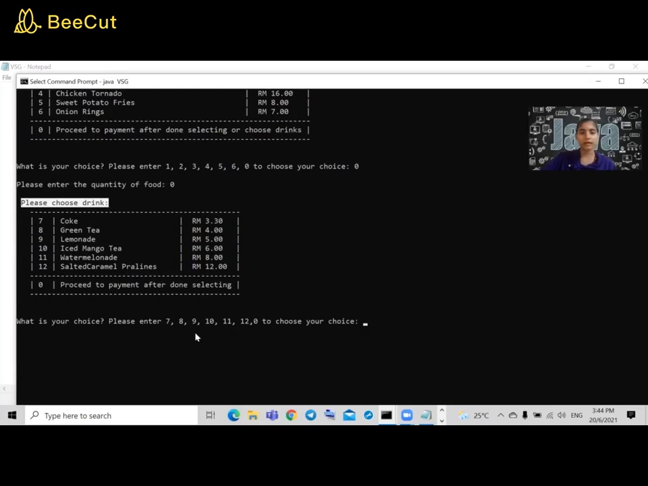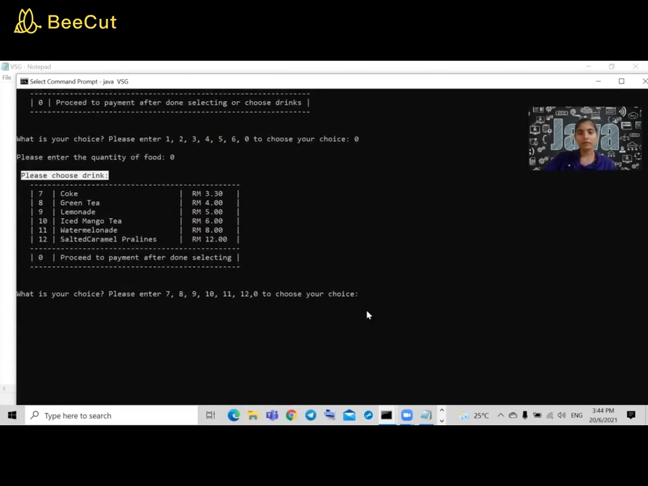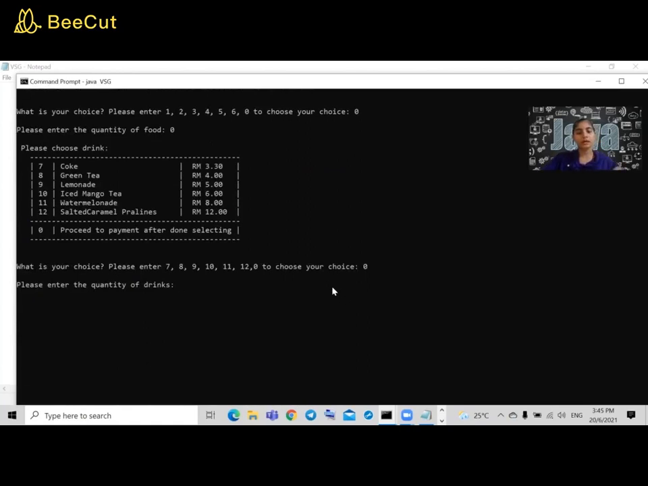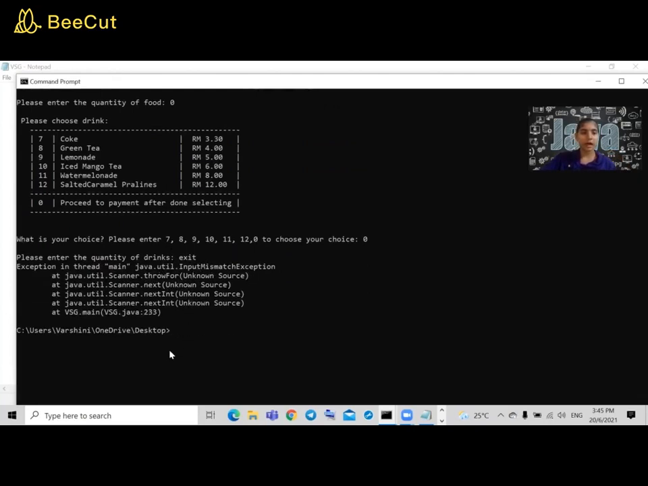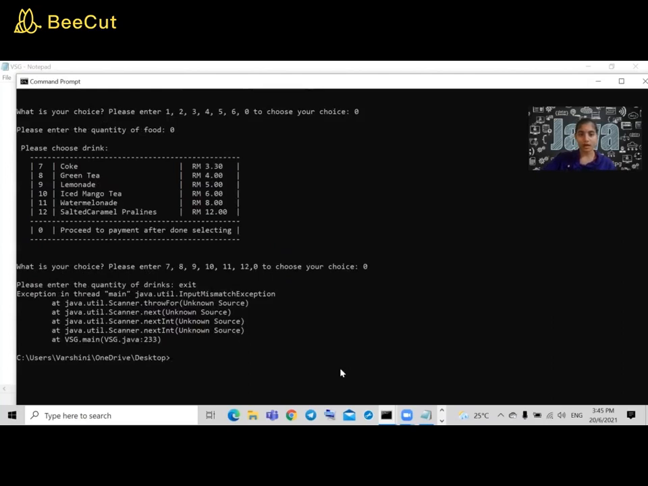What is your choice? Please enter 789, the code, and then we have to choose our code here, whichever choice we want to choose. If not, we will enter 0. If we enter something other than numbers, like I enter "exit", you will get an exception in thread main java.util.InputMismatchException, and the program will end automatically. It will not continue.